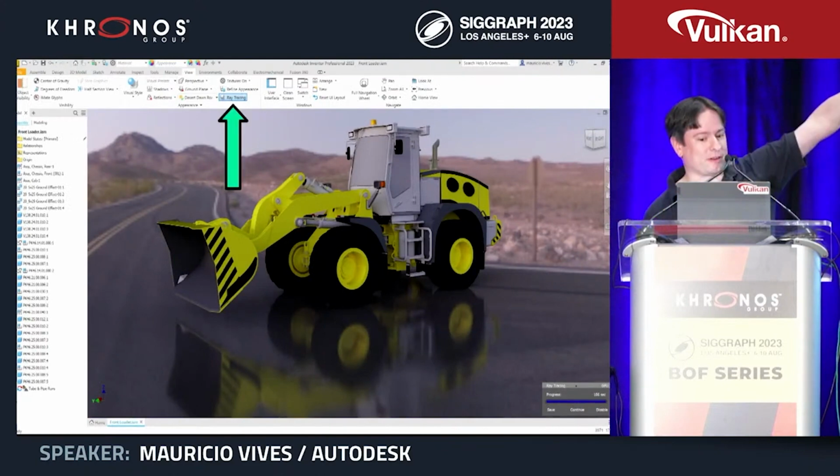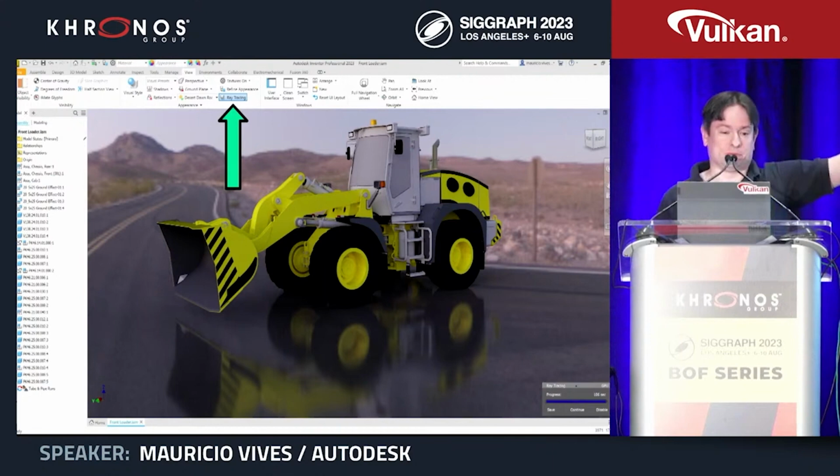You load your model, you switch to this realistic mode, click ray tracing, and off it goes. So that's how it works in Inventor. It's designed for engineers, not artists, so simple is good.